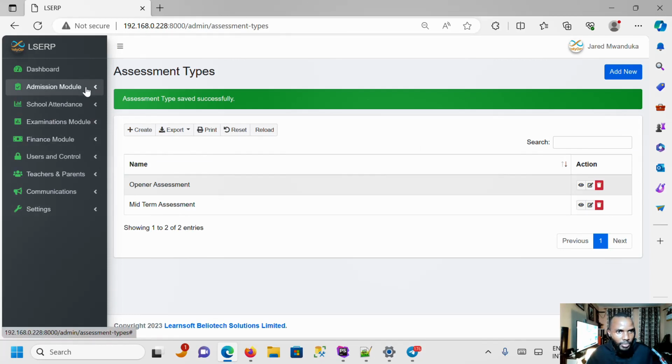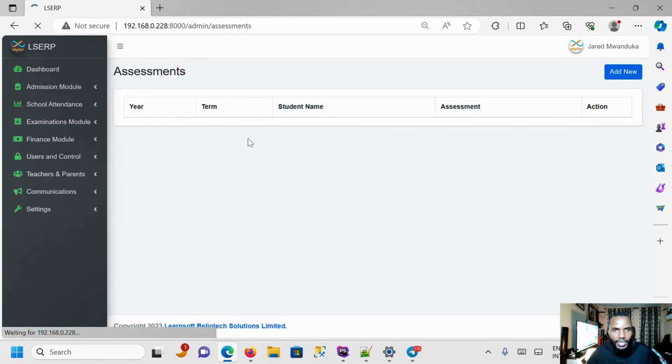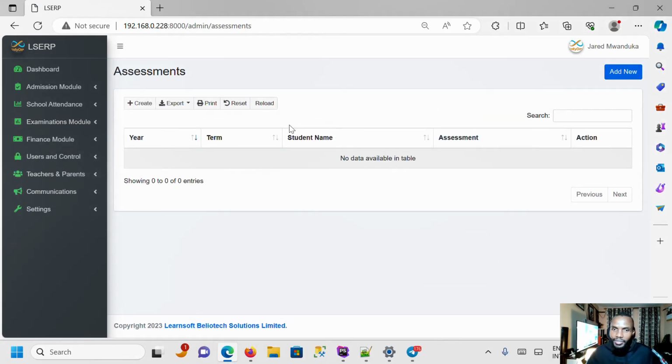So when we come now to the examination module, you'll see that we can now give an assessment. We have given the assessment, we have marked. Now it's time to put the data so that we can generate the results. So in this case, let's go to new.